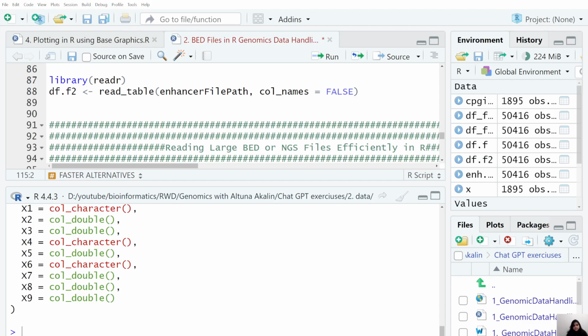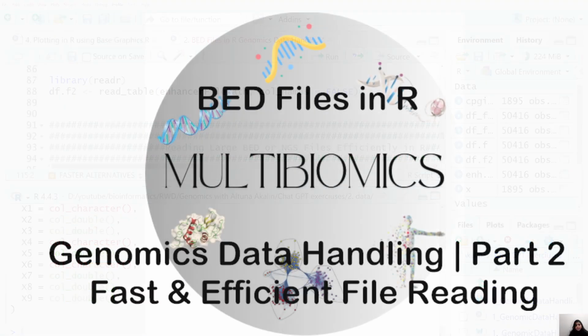To summarize today's lesson, we have downloaded BED files directly into R, and then we have loaded them correctly. We have saved our data for reuse, and used different methods. So these are some of the file handling techniques for large genomic files. Not only BED files, there are other genomic files that you can also load using these functions.